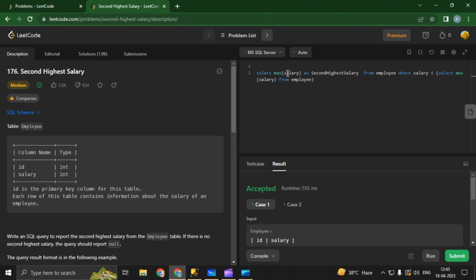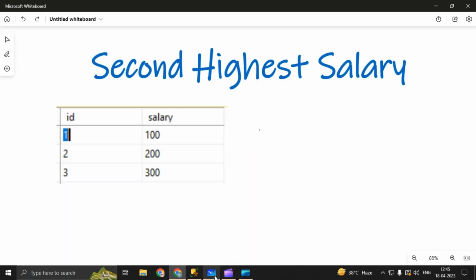Now, the interviewer might ask you that okay, you have got the solution, but is there any other way which you can use to get the same answer? So yes, we do have that. In this case, we are going to use our second approach. What would be our second approach? Again, we are going to use that max function, but this time we are also going to use this top clause. What does this top clause do?